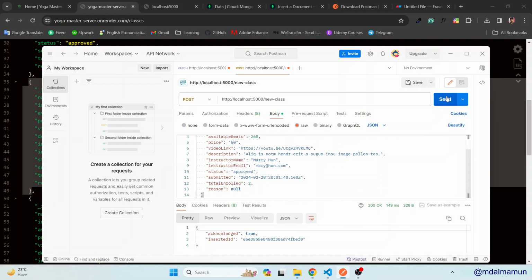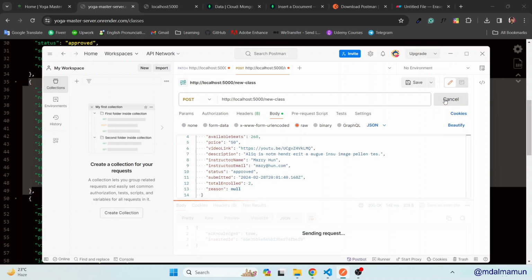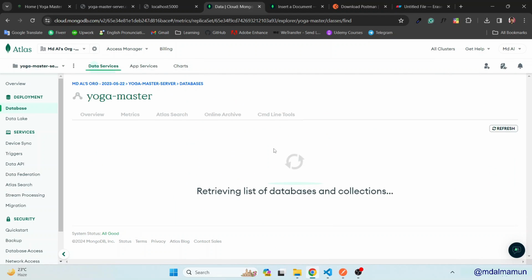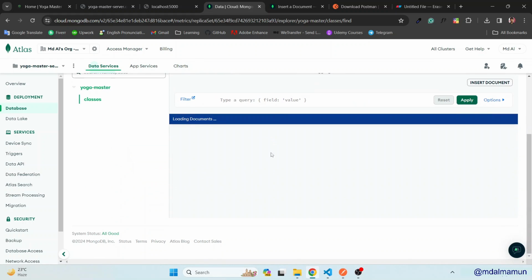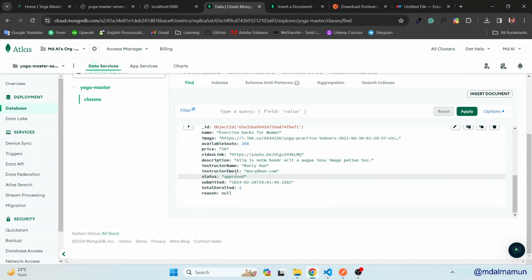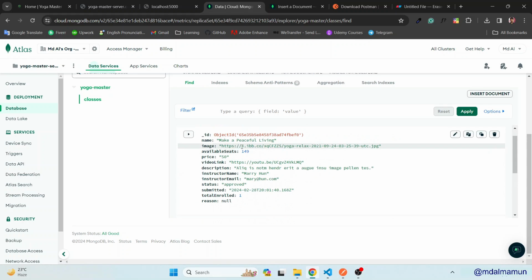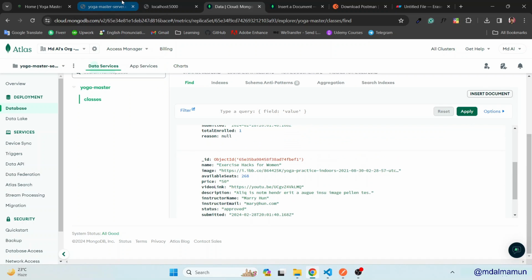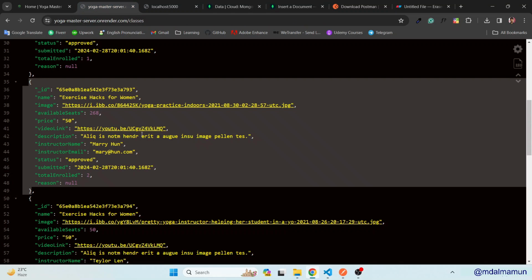And then what you have to do, you have to send it. Okay, acknowledged true, that means if acknowledged is true, then it's inserted. If you refresh this database, then you can see all of this data is here. We'll have two data. So if you have these two data, you can just post all the data this way, but we don't do this.